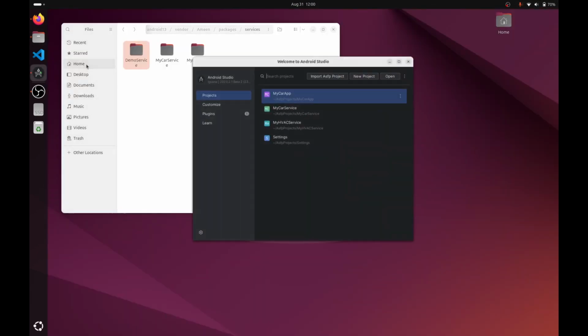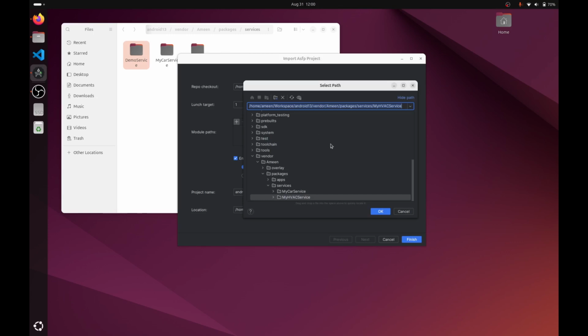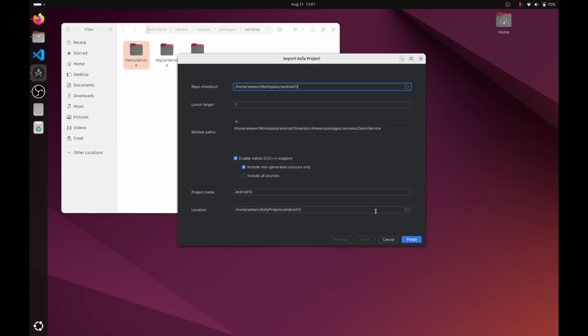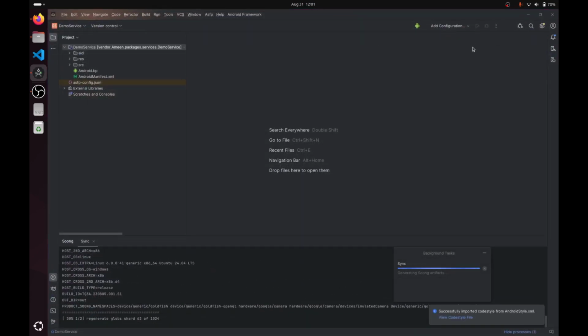I will import that as an AOSP project. Already the repo checkout path and lunch target are set. So I have to add the newly created application as a module path. My demo service is there, I'm adding that one. The project name I'm giving is demo service. Finish. So it's building up my source tree.